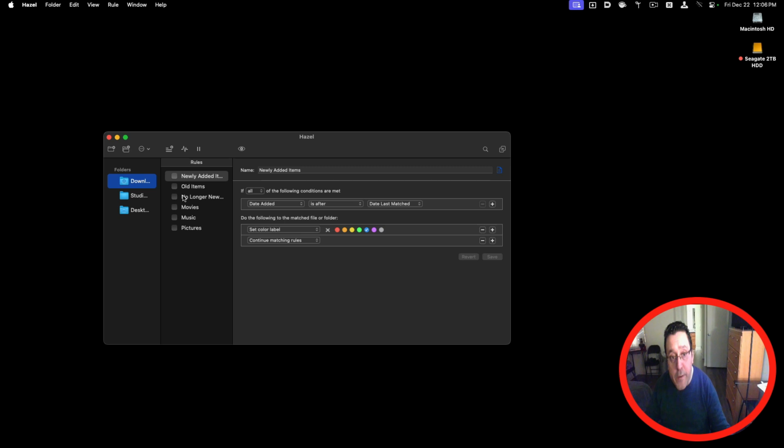And here are some rules that I don't know why they're not working. Okay, so these are old items. If there's old items, they're set to get a label of red. And old items means they're older than 4 weeks. So that's how that works.